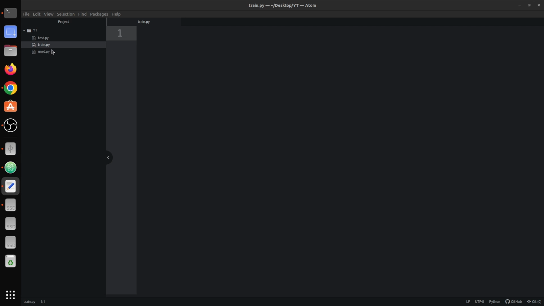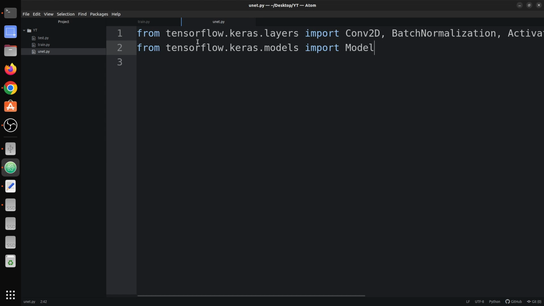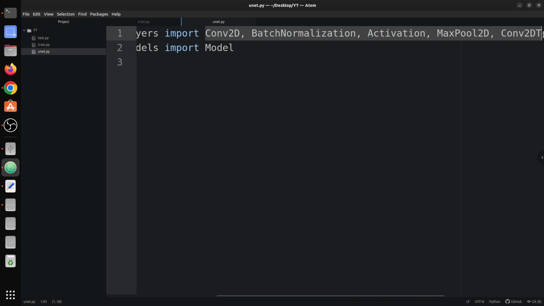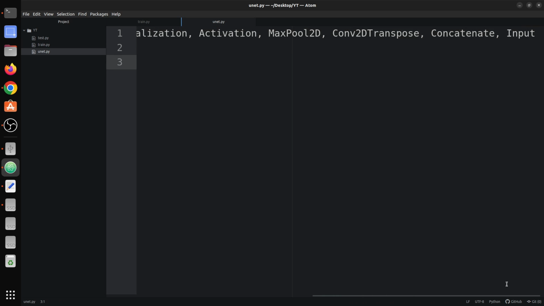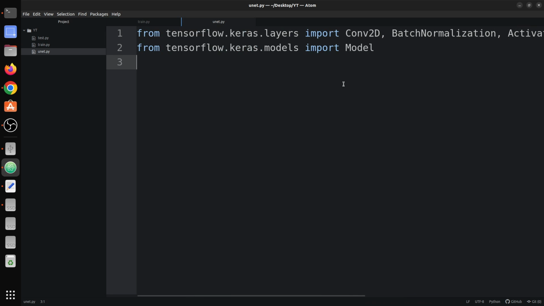Okay, so first of all, let's move on to the architecture part, because here we're going to use a simple UNET architecture, because UNET is one of the most common starting points for any segmentation task. So we're going to begin with UNET architecture. Here we have imported all the layers which we require for the implementation of UNET architecture. And in the next line, we have imported the model class, which would take the input and output of the architecture and give us a model.